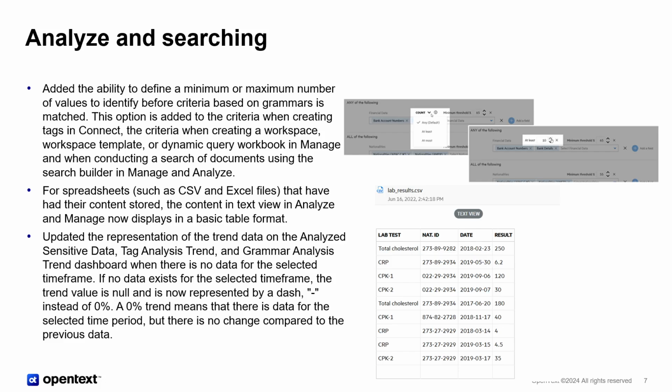For spreadsheets, so CSV and Excel files, as you can see in the screenshot there, they weren't displayed particularly well. So now we've put them in more of a basic table format, so that when you're displaying that data you'll find it much more readable in the content view.